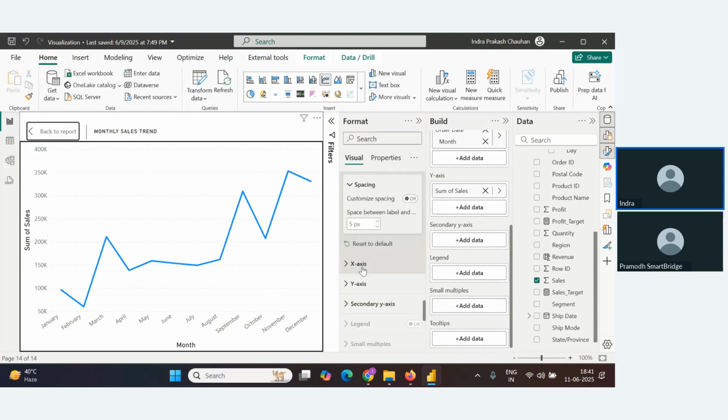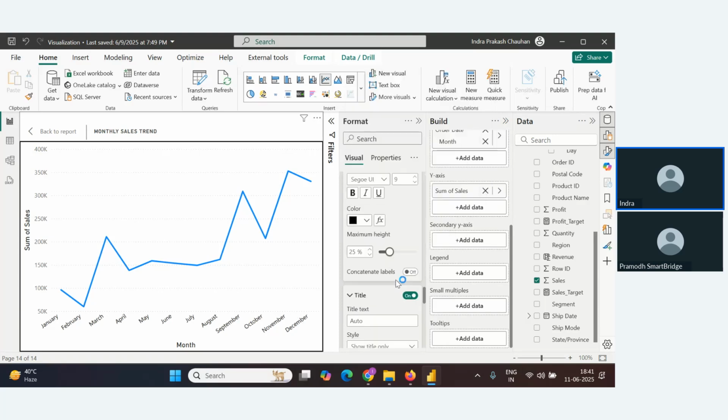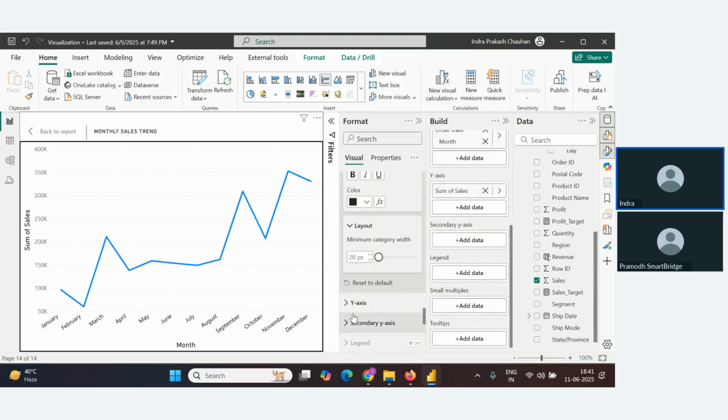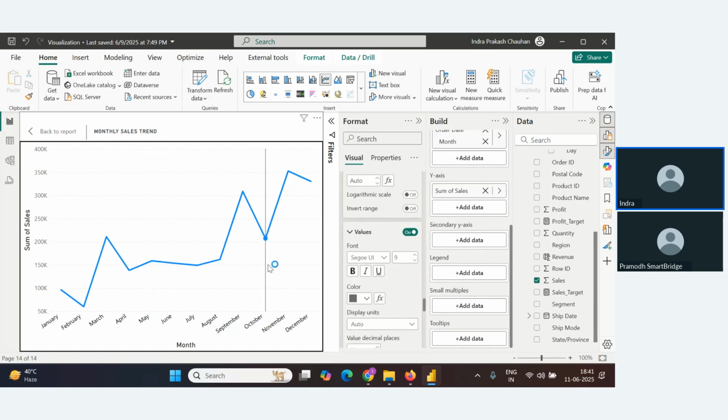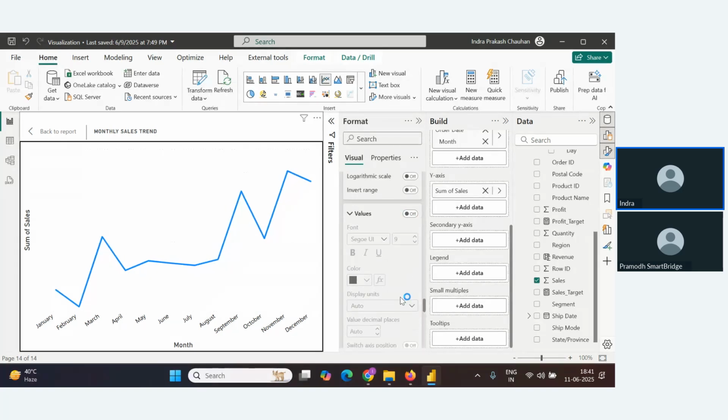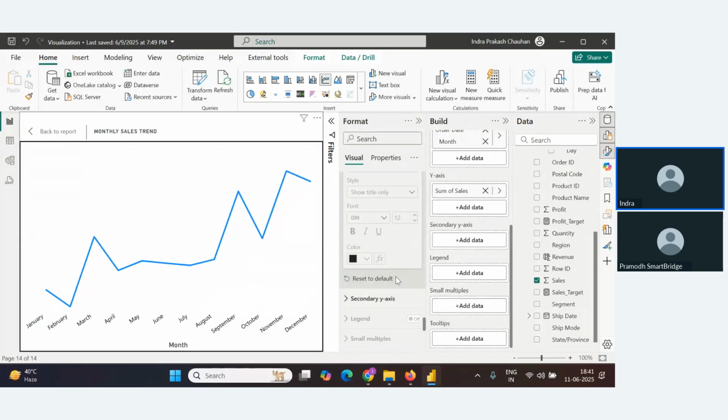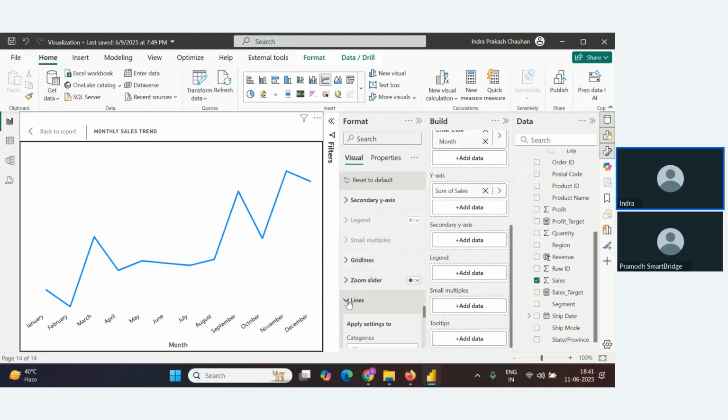Divider spacing is not required. The X-axis is fine, or if you want to format the X-axis, that can also be done. Let's make it black. And after that, the y-axis. Let's keep off the values, and let's also keep off the title from there. Then the grid lines are not present. Let's go to the lines.